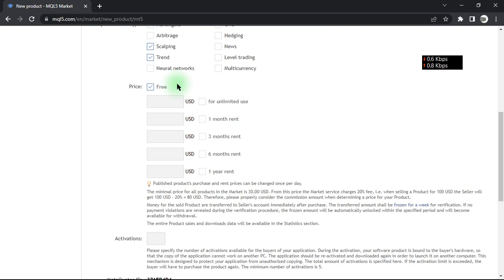Then on the price, in this case, we want a free product to the market. We don't want to sell this EA to the market. However, you can make yours one that you want to sell. In this case, we want it to be free. However, if you want to make money in the market, you just untick the free section that is already ticked by default. Then you can put in your price, maybe 100 USD, or rent it for a month, or maybe for 3 months.